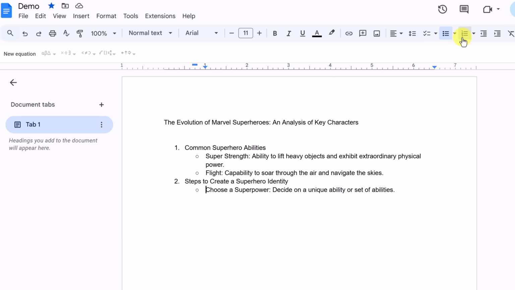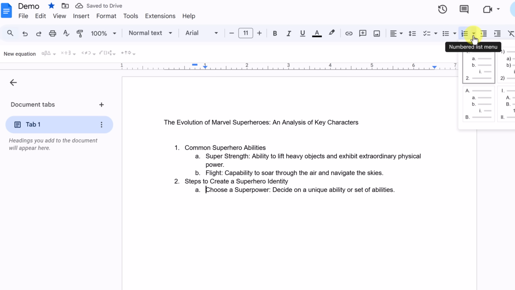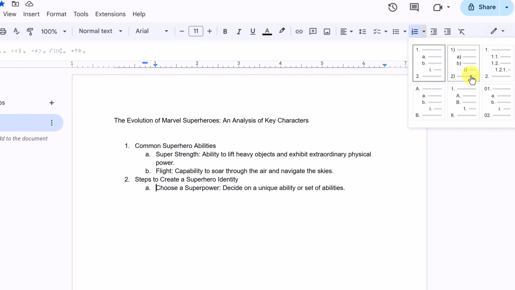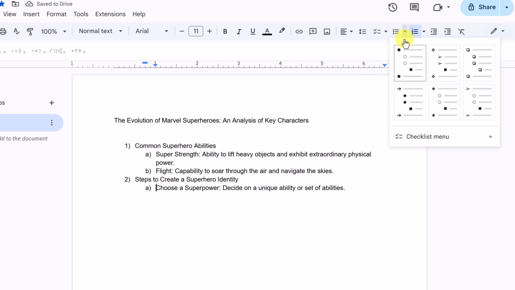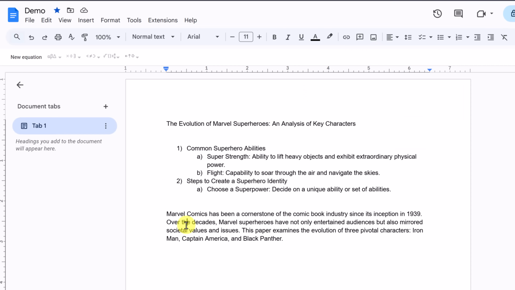If I wanted these to be a number, you can see how it does the A's. If I drop down, I have some different options as well. So if I click on it, notice that it's using the brackets. So take a look at all the different ways that you can add the bullets or the numbered list or even the checkmark list.